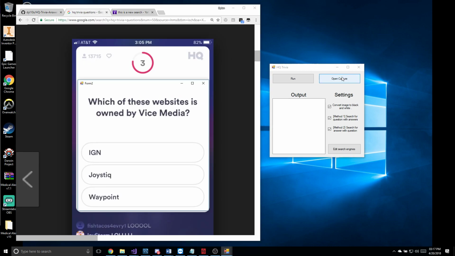So let's just click Open Capture again. Make sure this is still centered. Now let's click Run and see if this can actually get us an answer. After you click it, it's going to pause for a second. And because we checked all of these, it's going to take a little bit longer to process. But we can see it gave us an output.